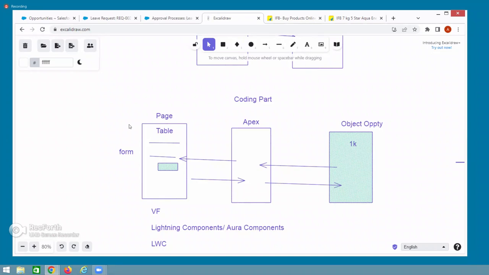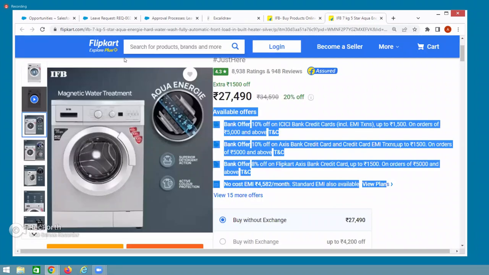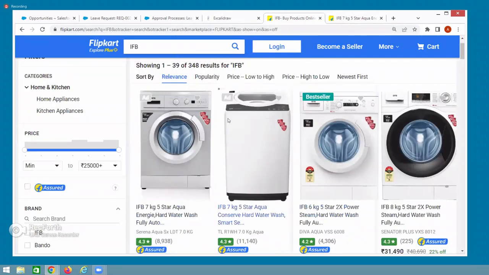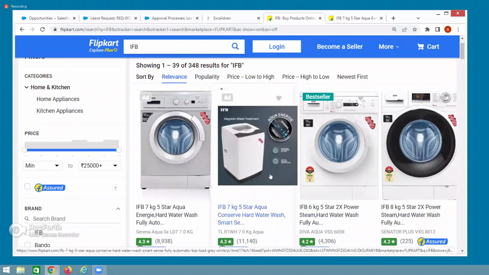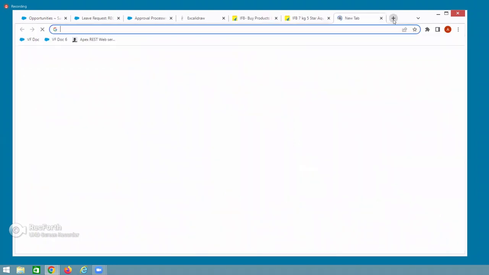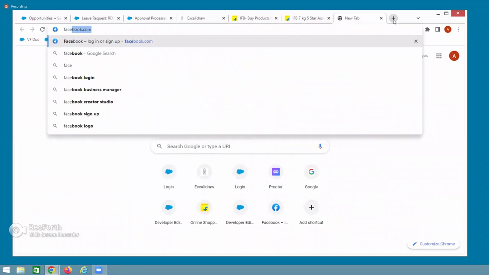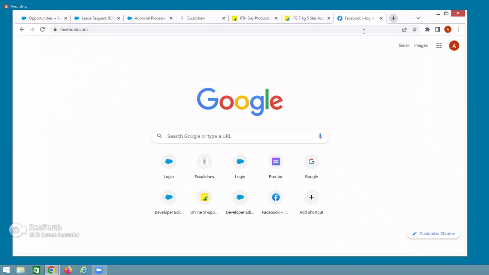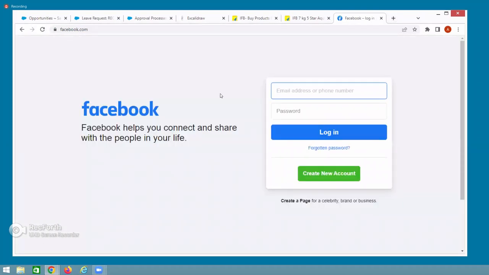Whenever you are loading this page, Apex automatically goes to the database, fetches the data, and displays it on the page. So that's the reason whenever you load any site, Apex is going to the database, fetching the data, and displaying it. Understand? In the reverse, for example, we are just capturing data. Take Facebook. This is a form. It is asking for data.